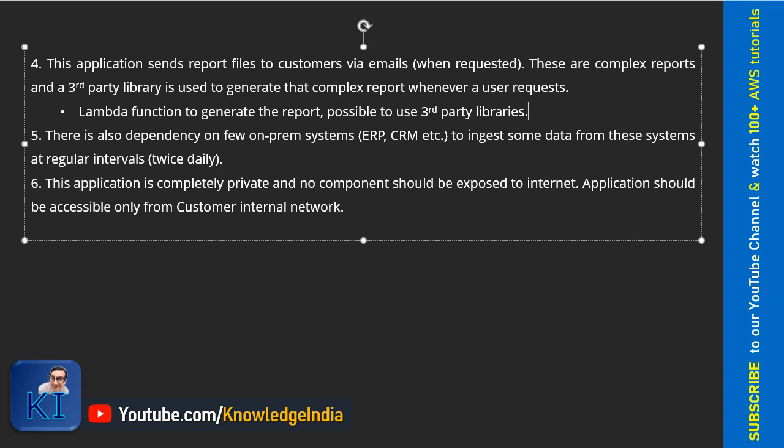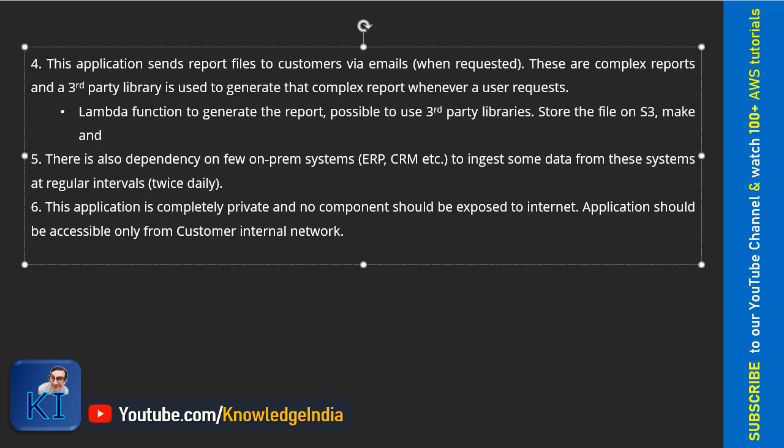And of course, Lambda will generate the file and do everything, and then it will also store the file on S3, make an entry of that in the DB, and then send the email. Of course, all of this it was doing earlier also, just with a small amount of modification in this function. Now we will put it onto Lambda. And why are we storing these files on S3? Of course, because once it is stored on S3, it is cheap and durable.